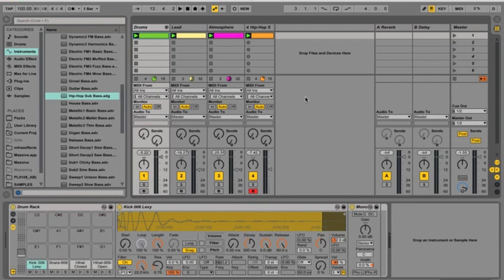Hey guys, I'm Odabear. This lesson we're just going to go the whole way through Ableton Live's Reverb unit. So just a quick overview on Reverb.